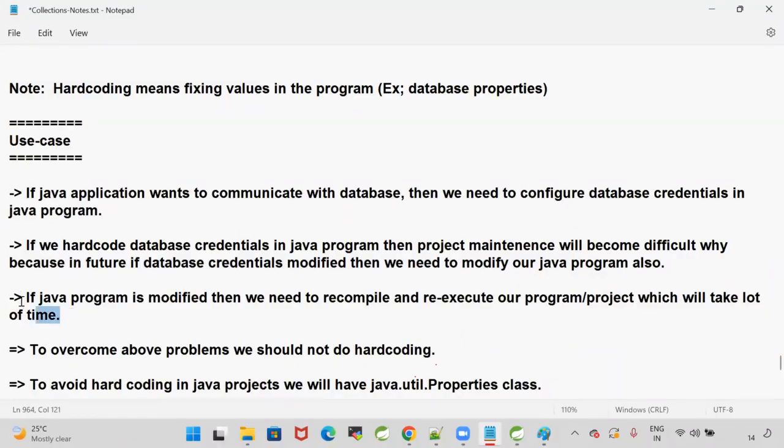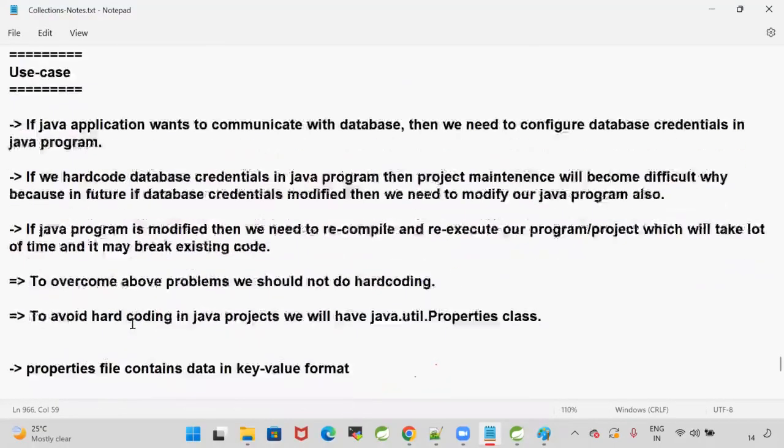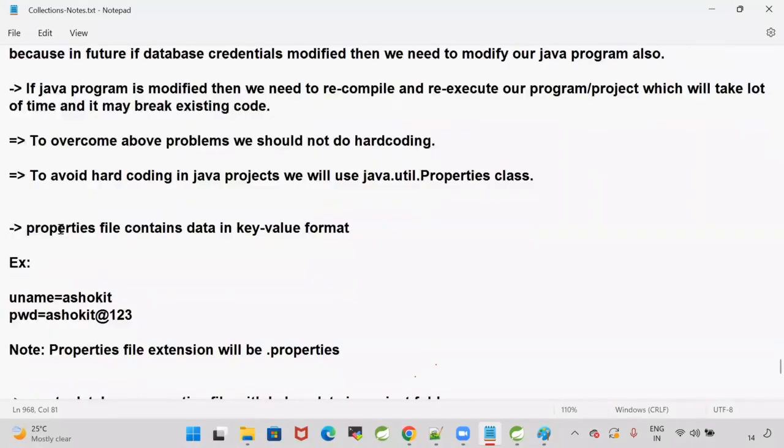If the Java program is modified, then we need to recompile and re-execute our program, which will take a lot of time, and it may break existing code. If I modify some code in the program, other code may be affected. So to overcome the above problems, we should not do hard coding. To avoid hard coding in Java projects, we will use the java.util.Properties class.